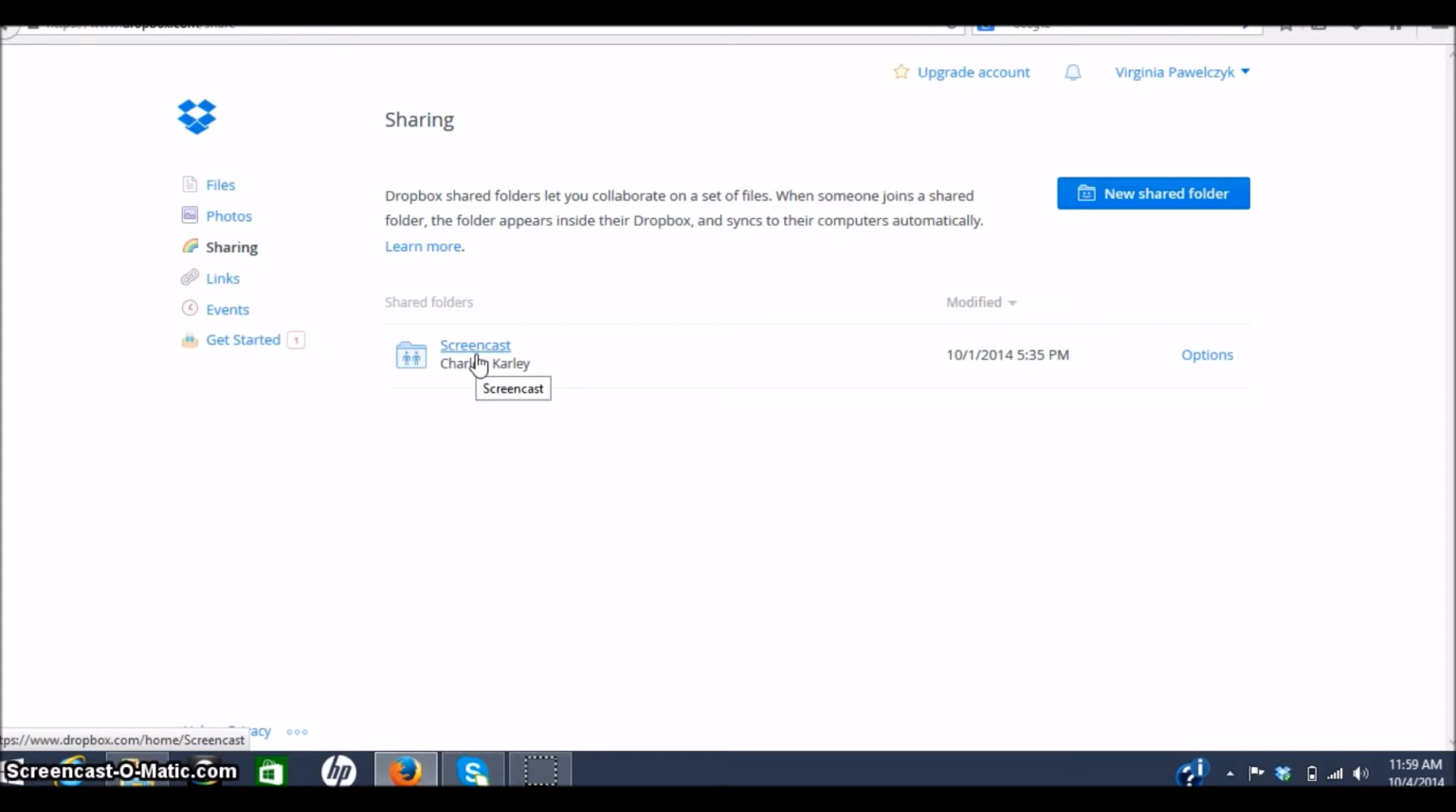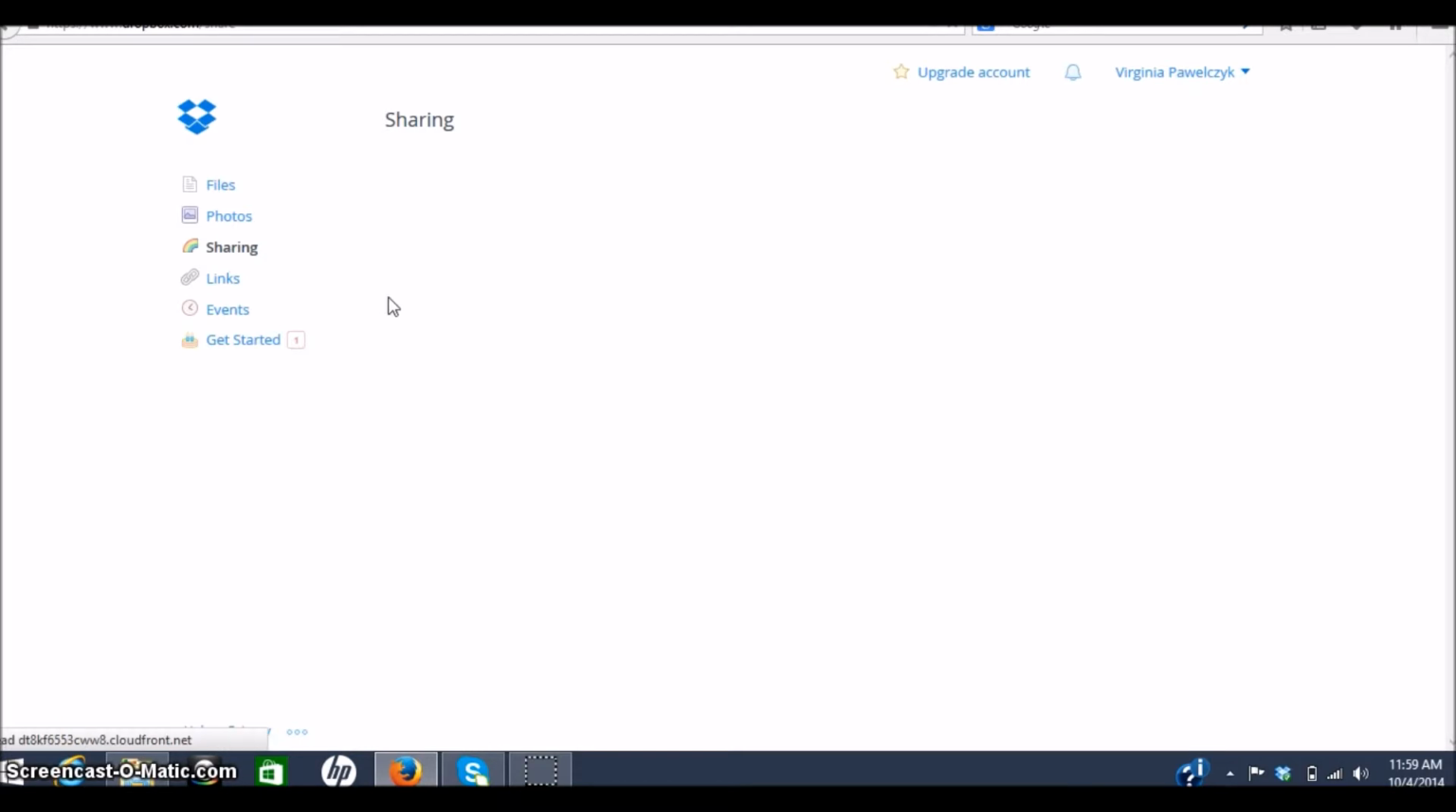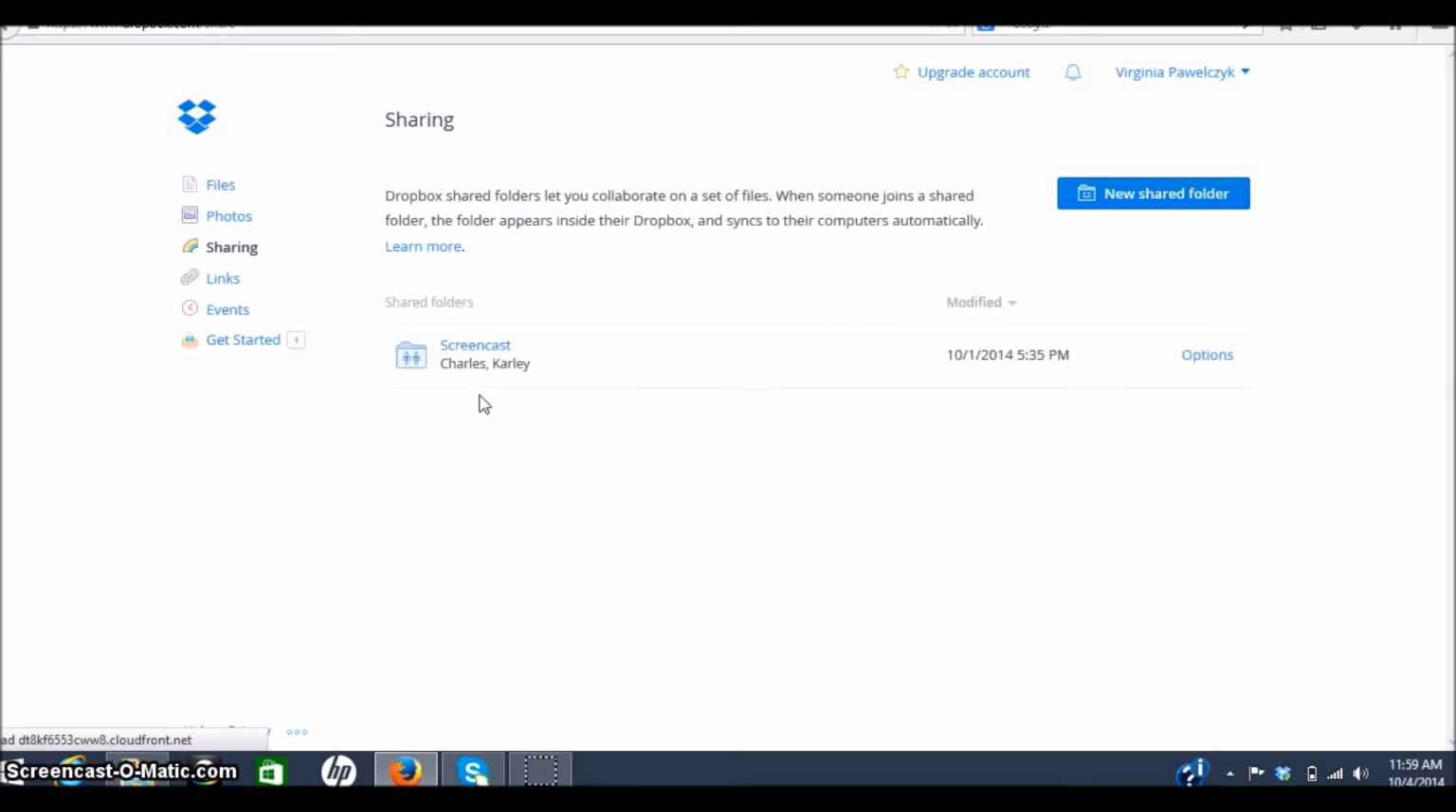So let's get started. Let's see here. If you wanted to share, which is what we're looking at, we want to share. For our classroom project, you go to sharing, it brings up screencast. That's the file name I created. There's Charlie and there's also Karley, which are the other two members in my group.